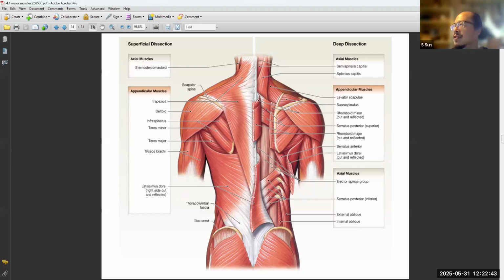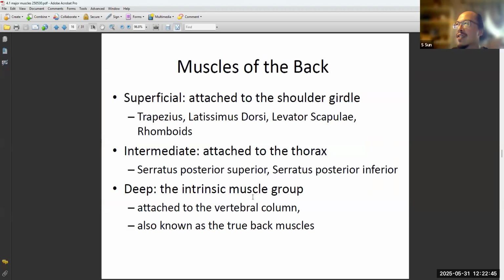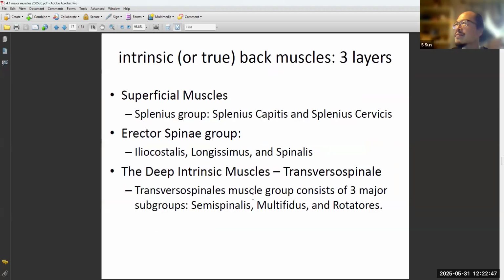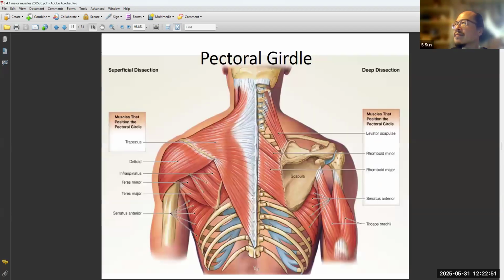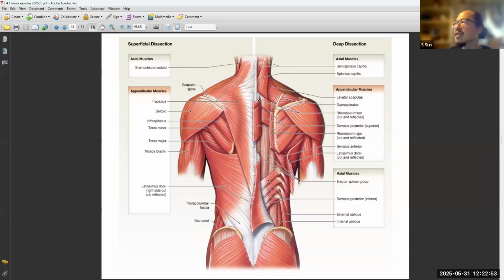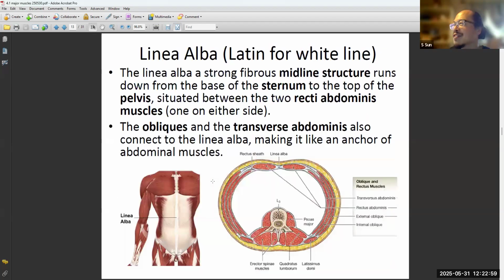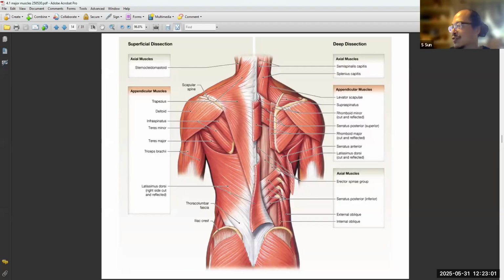So let me finish this back portion and then we can take a break. How about that? So here is the back. Let's take a break. And then we continue with the back portion. I don't want to make this video way too long. So let's take a break.